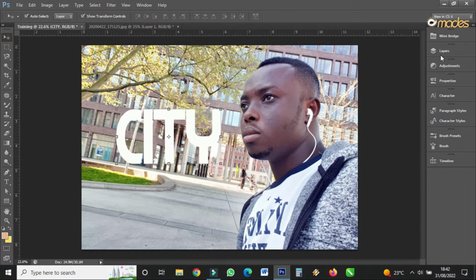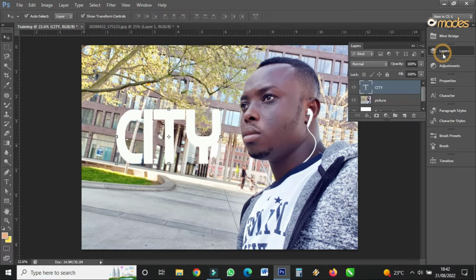And let's go to the layer tab and see if it has created another layer also. You see how many layers it has created, because the background was the first layer we created, the picture is the second, and the city, that's the font. Okay, good.